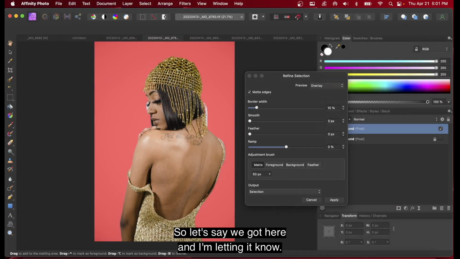Mind you, when you do this, you still have to fill in. So let's say we got here and I'm letting it know, computer, this is the edge. I still want to fill in all of this data to let the computer know we don't want this data as well. We want to select that too. We want to get rid of that data. So boom, right?